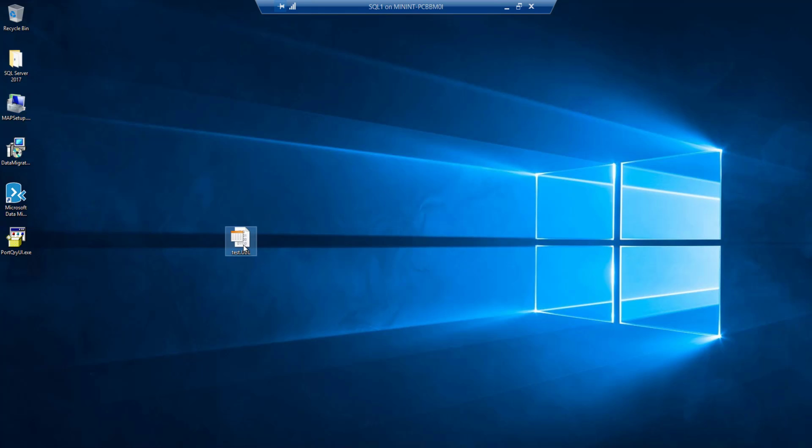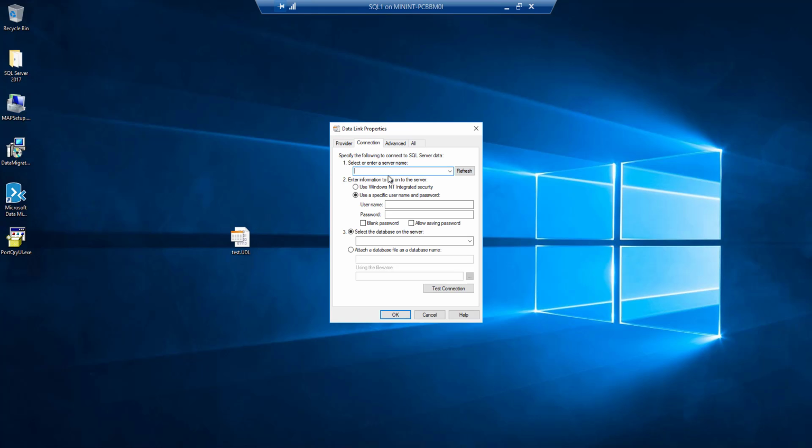And confirm to change the extension. Then we will see a UDL file. Double click on this file and provide the name of the server, which is a local server here, or we can name it SQL1. We can use here also the authentication method and perform test connection for a specific database or the default database. And we can see here the connection tested successfully.